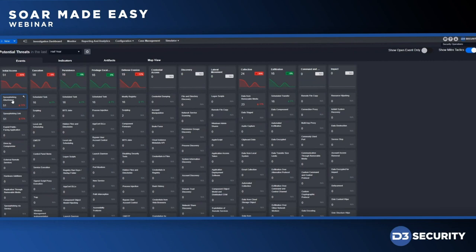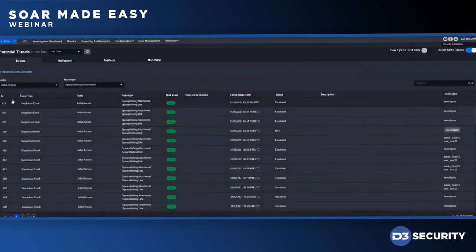So let's take a look at what an event looks like within the area here. This now houses all the events that I see that are coming in. I can see ones that are escalated that have already gone into the incident response area, as well as ones that are new. And I also have the ability to investigate.